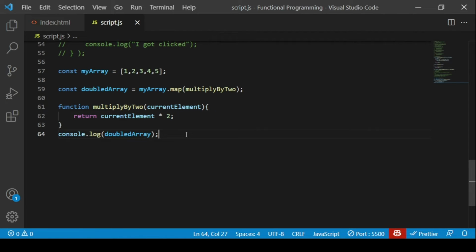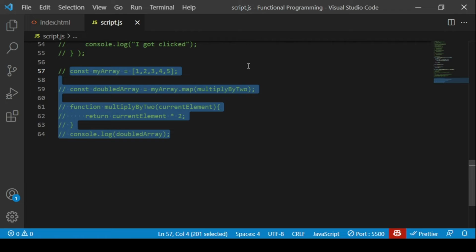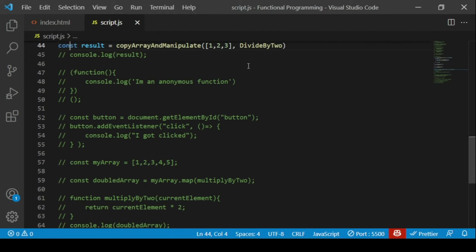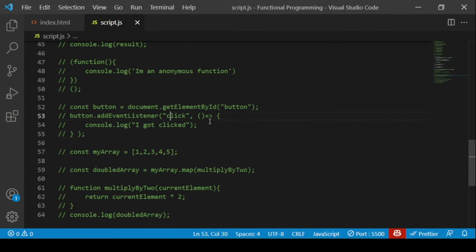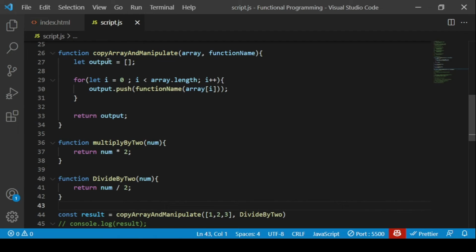So that was a preview of the map function. That's what it is. Now, because we are seeing all the implementations of this stuff, I want to show you what map is actually doing under the hood. Okay, we already saw a function called copy and manipulate in our previous videos. It takes an array and a function name, and when we pass an array, it loops over each element of the array, and we created a new array and push to it whatever results, and we pass in the second argument as divide by 2, and we pass it into the copy and manipulate function name.